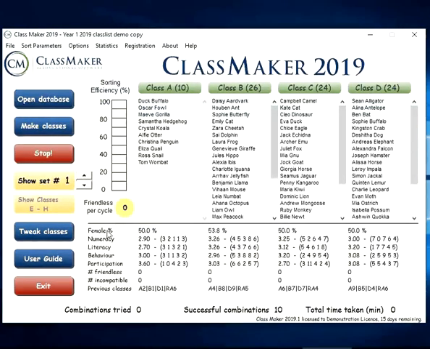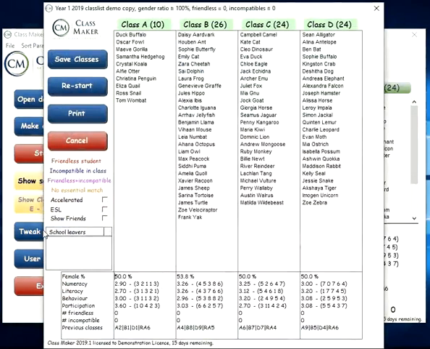In order to do any fine tuning, we then hit the Tweak Classes button. Hitting that brings up a brand new window in which you can move the various student names between different classes. You do this by a standard drag and drop technique, which I'll show you now. So let's say that we want to have Matilda Wildebeest in a different class. We will pick her up, drag her across to class A. And you can see she's now in there.